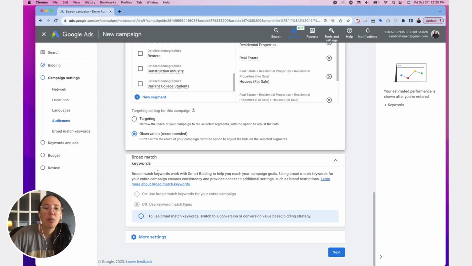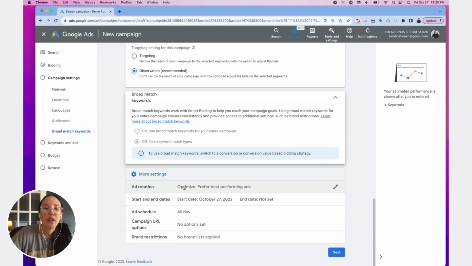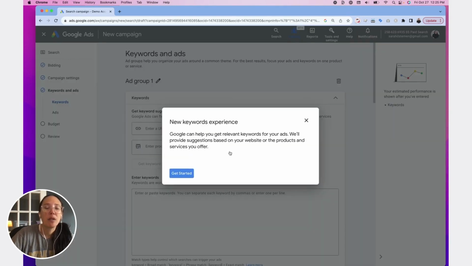And then right here, broad match keywords work with smart bidding. That's interesting that it's grayed out to use broad match. Oh, that's interesting, switch to a conversion. Okay, all right, well, it's off by default. We're happy with that. And then more settings. I always leave this ad schedule all day. You could be looking for a plumber at midnight. And then this right here, if you want to not show on some of your competitor terms, you can put in restrictions as well there.